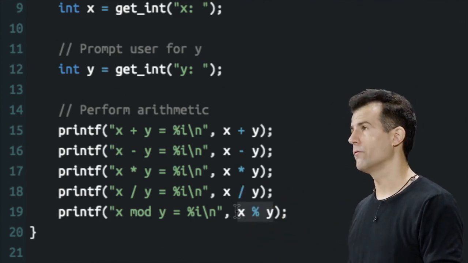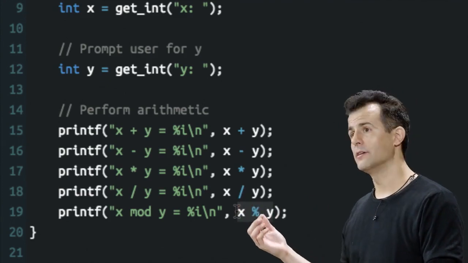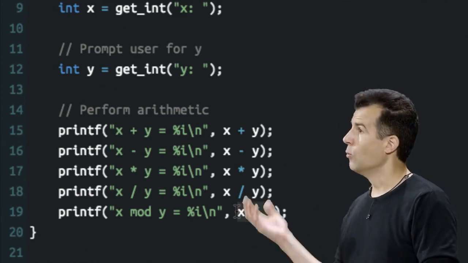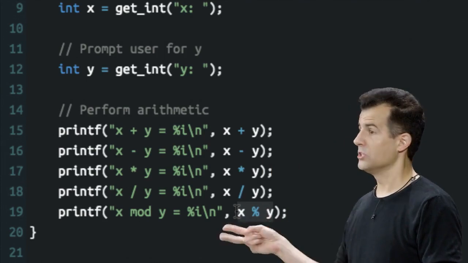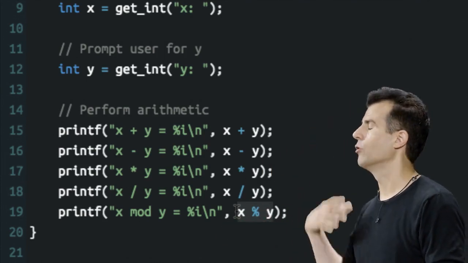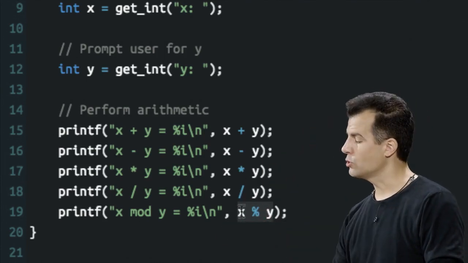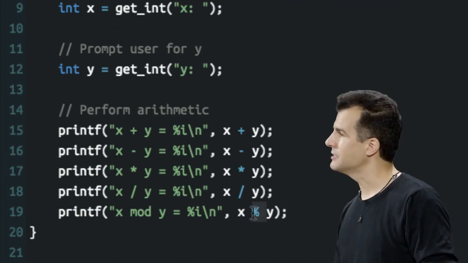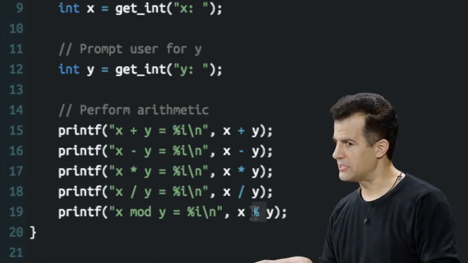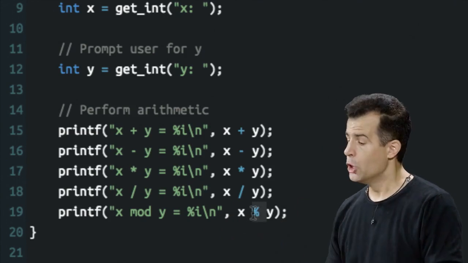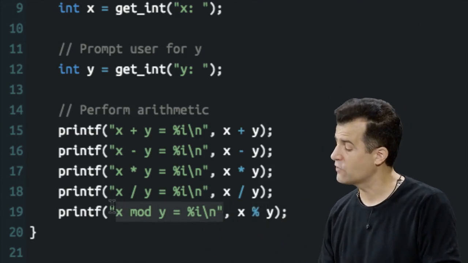And what's the remainder? So if x is 20 and y is 10, well, 20 divided by 10 goes in twice perfectly, so remainder is 0, for instance, if it's been a while. So notice, though, what's curious here, in this context, percent is not a placeholder. It's not %s, it's not %i, it's not %f. Notice it's not inside of printf's format string.